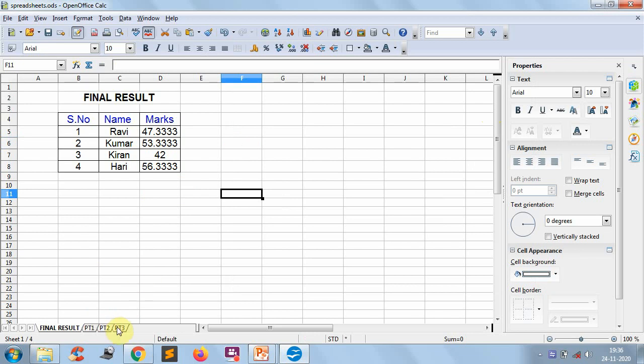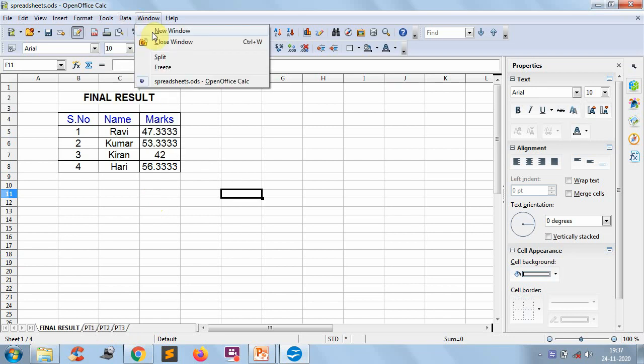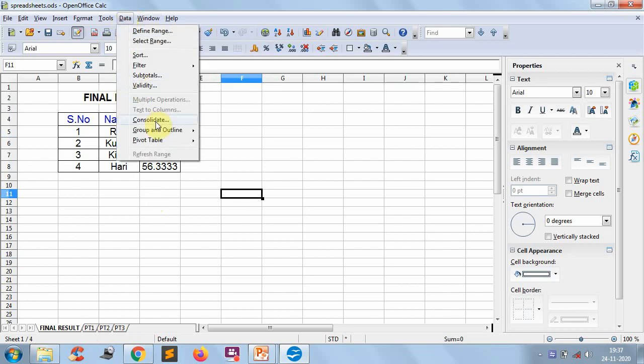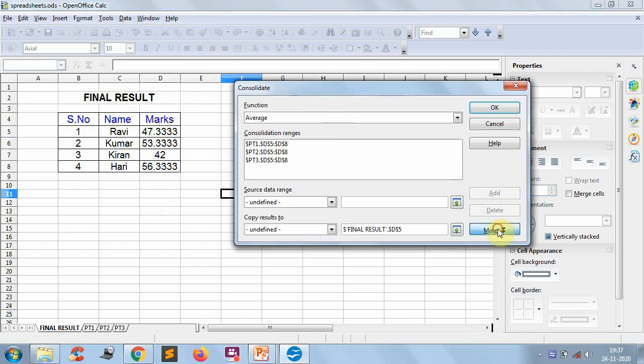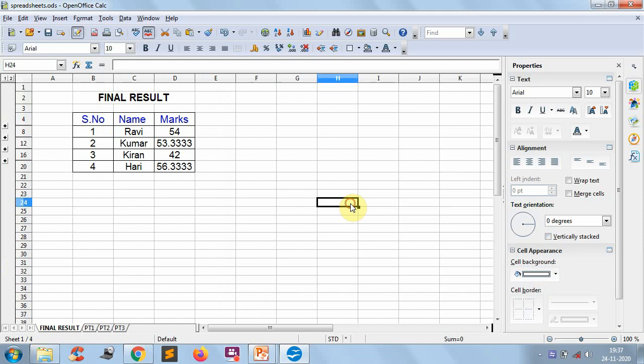Means if you make any changes in the original sheets, those marks will not be reflected in the final sheet. The reason is that here I removed the tick mark on link to source data. If you put the tick mark here, then automatically, for the final, just click OK. So as per the changes in the main sheets, the result will be updated.